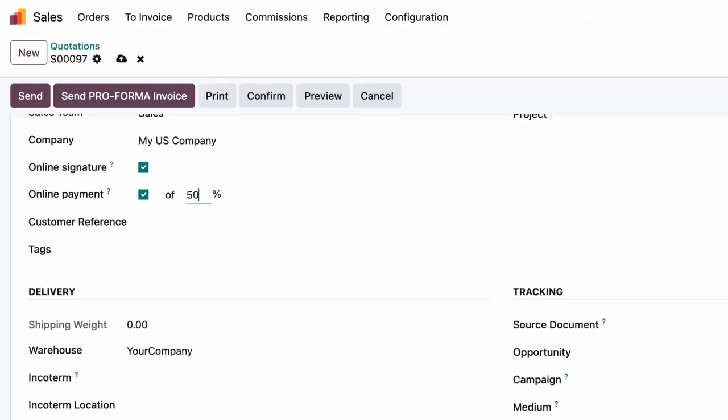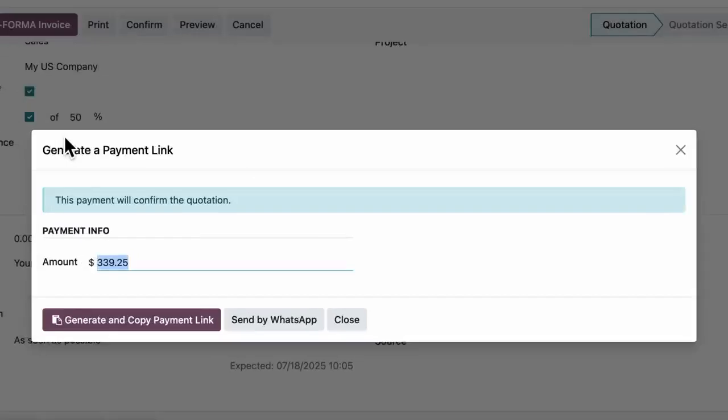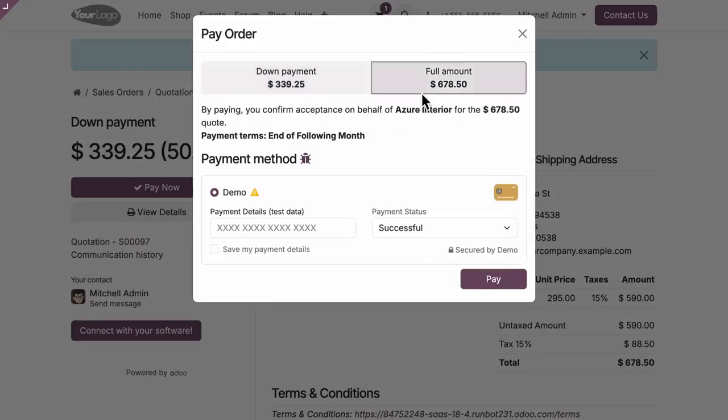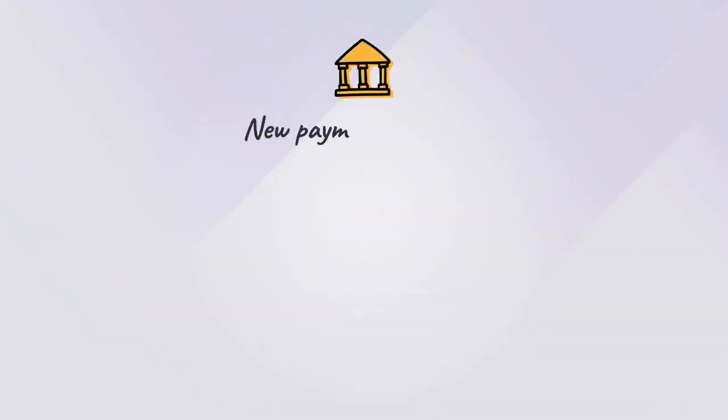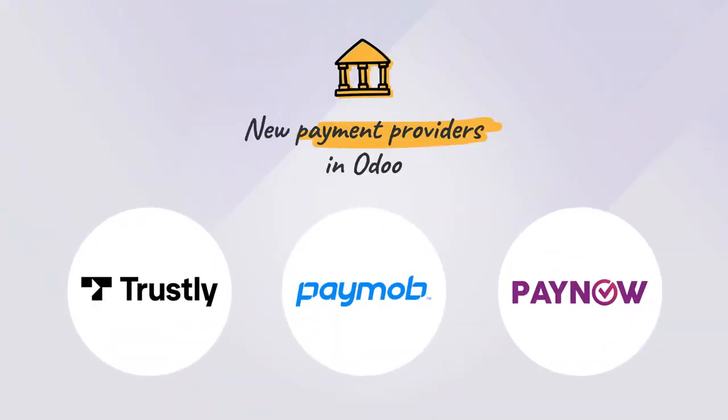It's now possible to handle partial payments for quotations via the customer portal. Your customers can also pay the full amount right away if they choose. Say hello to 3 new payment providers available in Odoo. Plus, payment methods now copy over in multi-company setups.